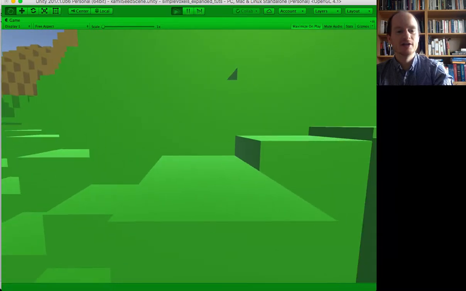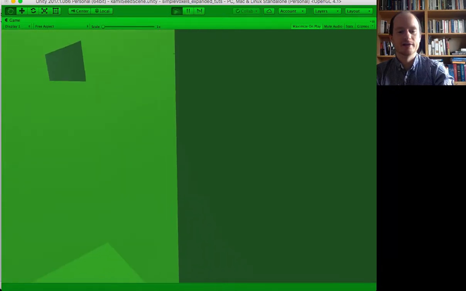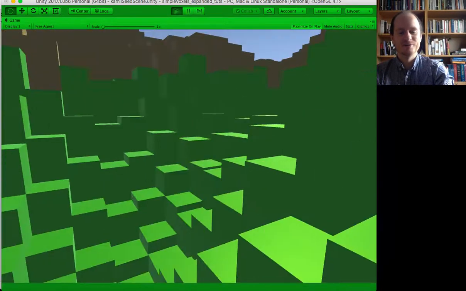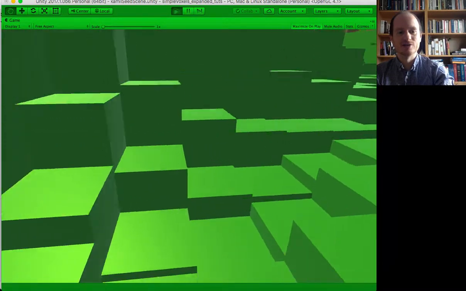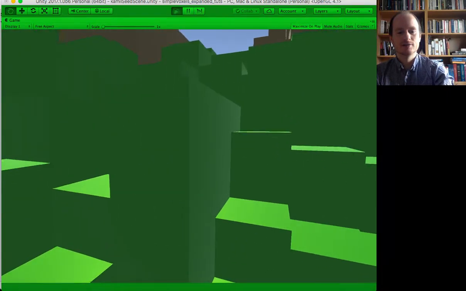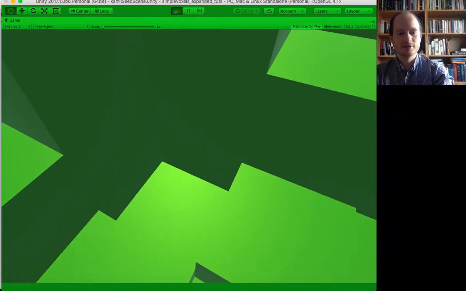But we can also dig. There we go. The problem being here that it might create a massive stalk, because we're not just creating a block, we're instantiating or loading in a prefab. But I don't know, it's a start. That's not bad.